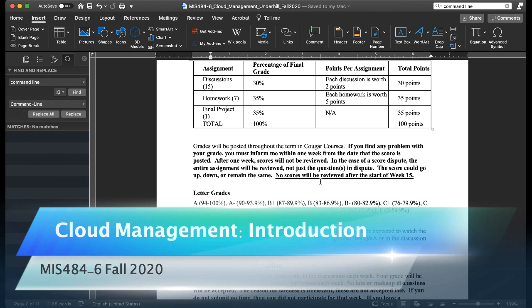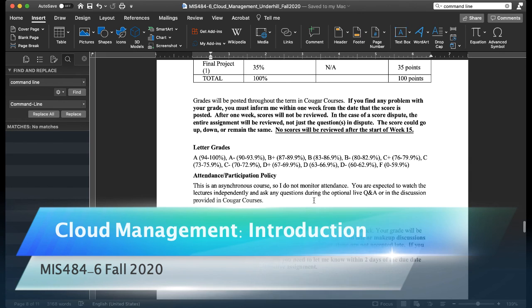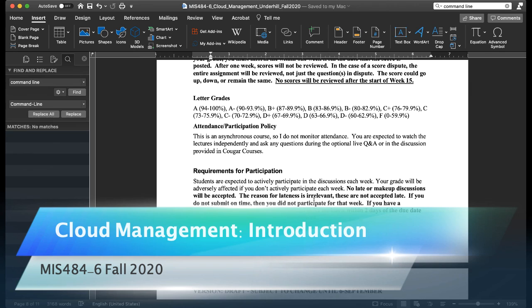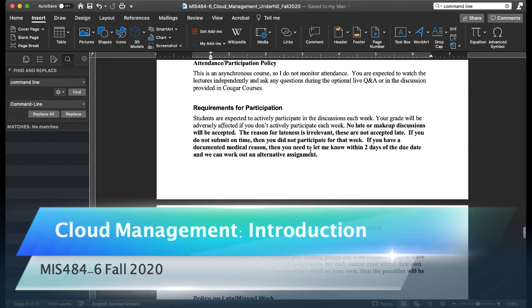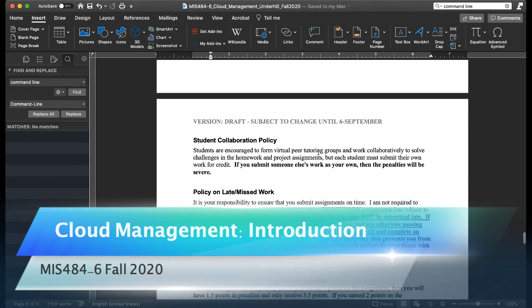Also important to note, after the start of week 15, I'm not going to review any scores. So your final project score is final because I submit grades as soon as I finish grading it. Standard letter grades. Attendance, I don't monitor your attendance, so you don't need to tell me if you're sick. Just catch up. But you do have participation requirements. I've already covered that.